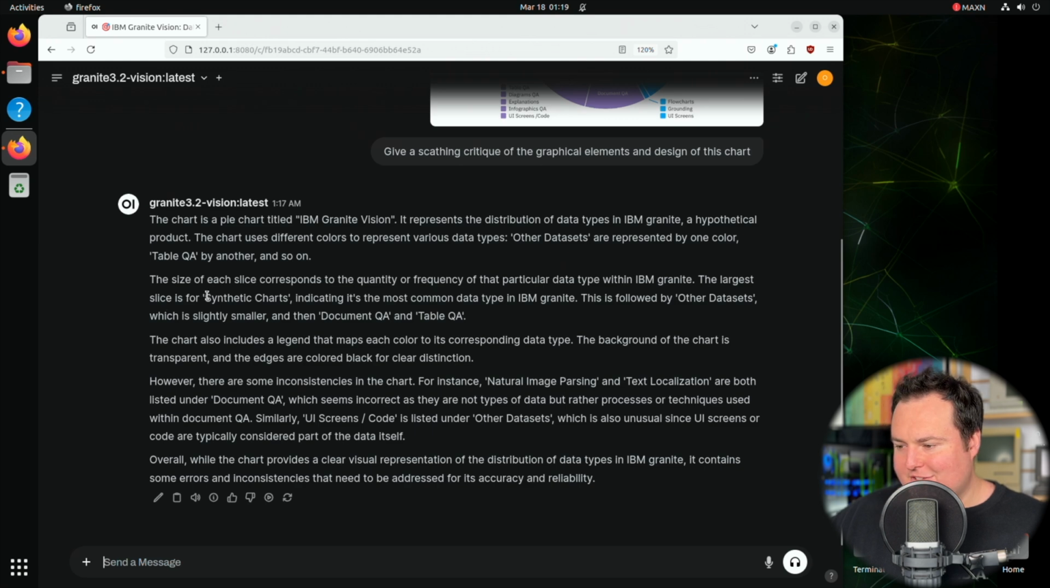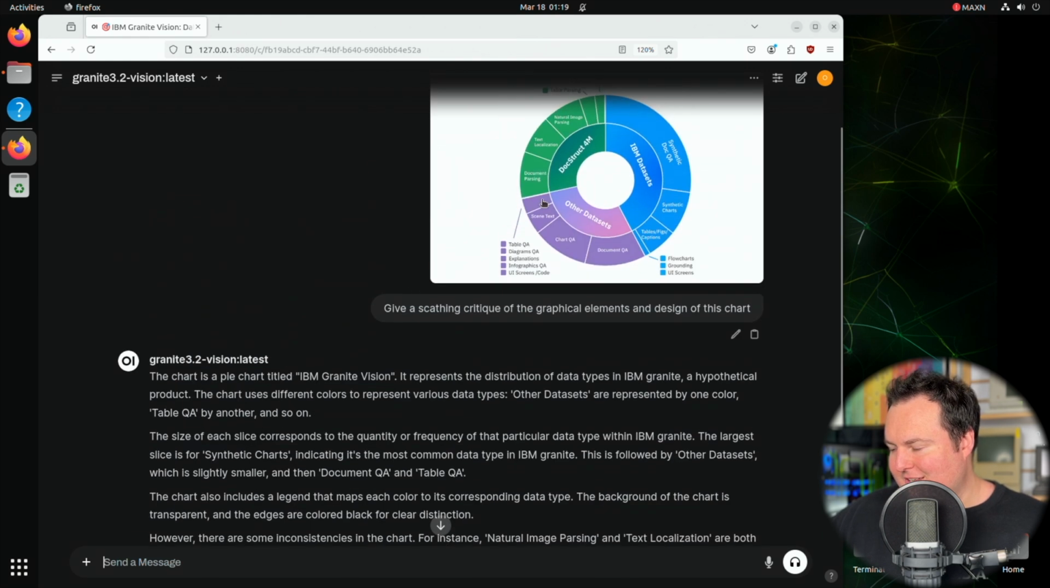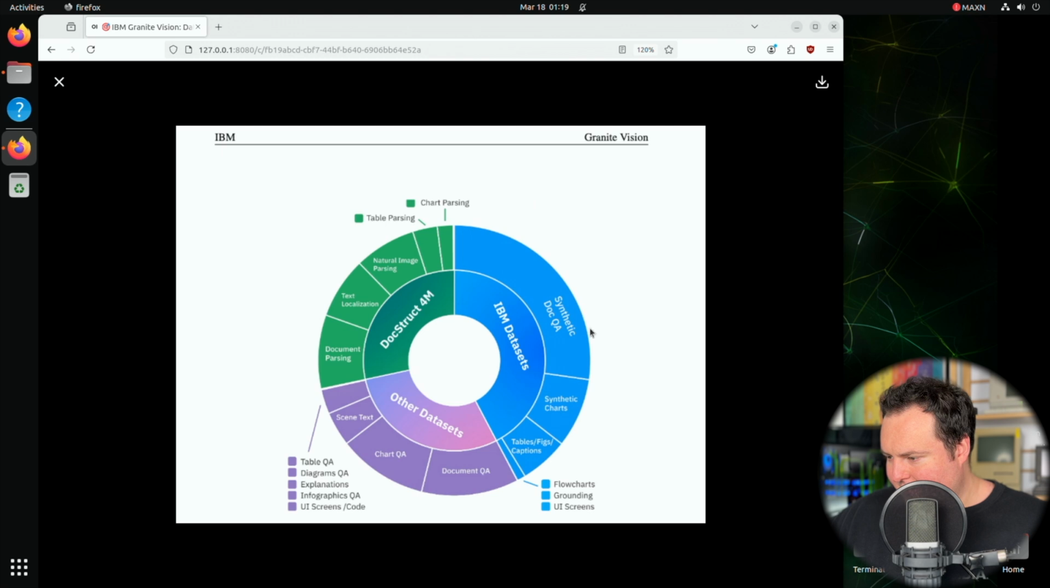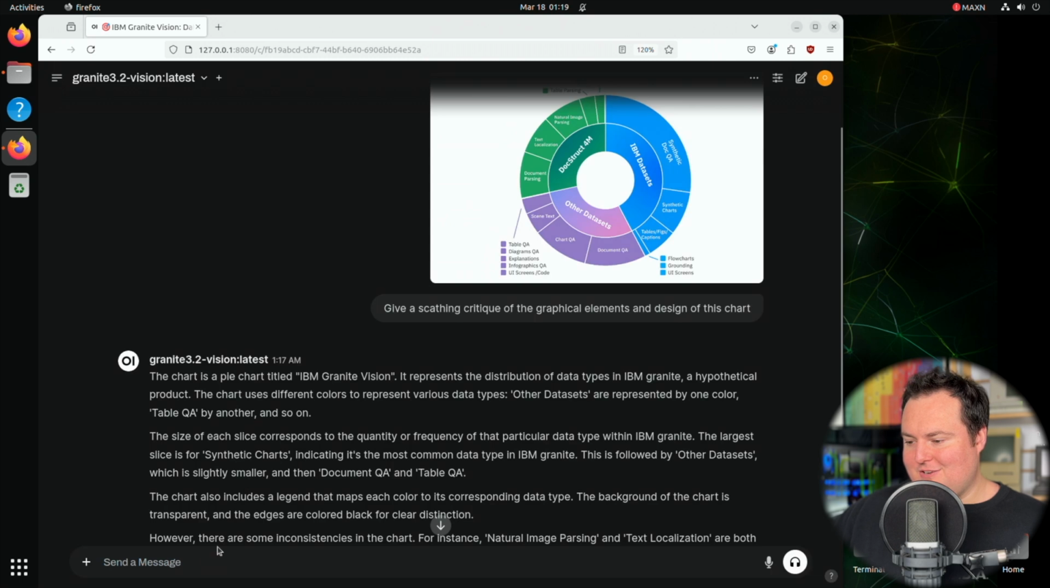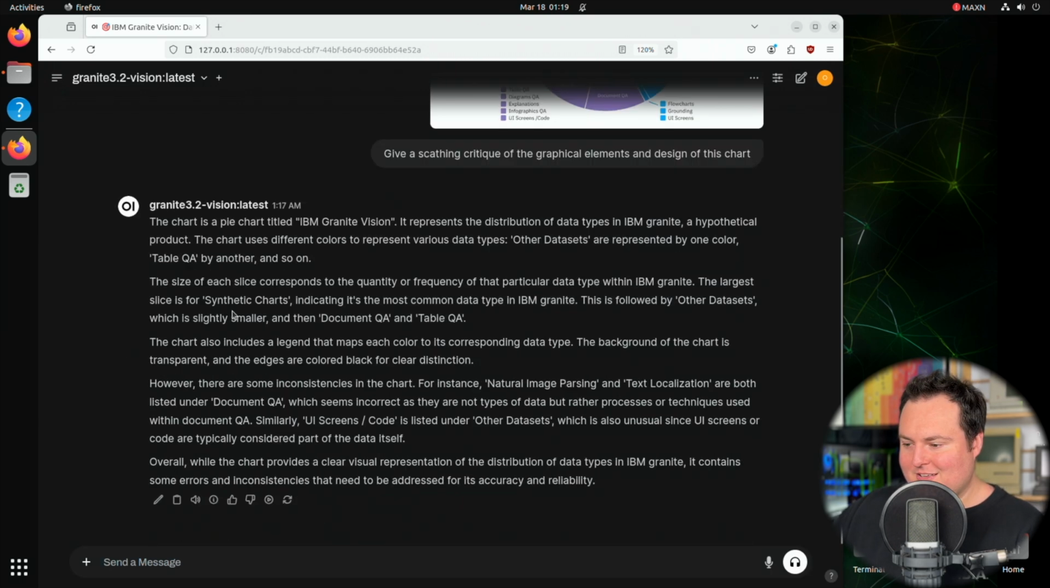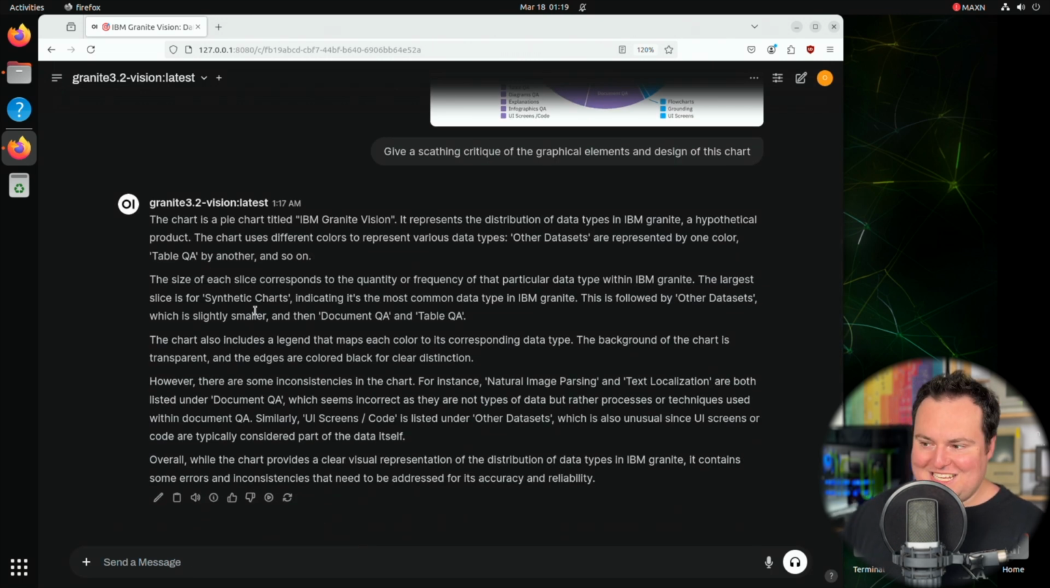The largest slice is for synthetic charts. Let's go ahead and see if that is actually true. I suppose, okay, maybe not, because that's the synthetic charts, but that is the synthetic one right there, and that is arguably a large slice. So, all right, let me try to just follow up with this and be like, hey, I want you to make a funny critique of this graphic.